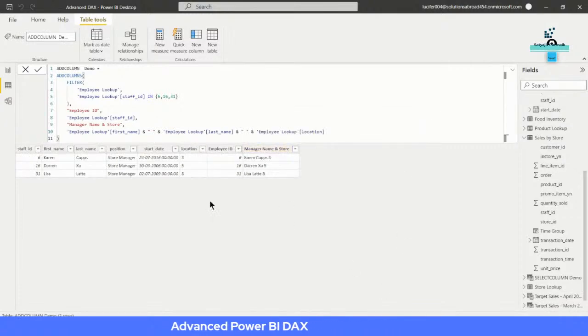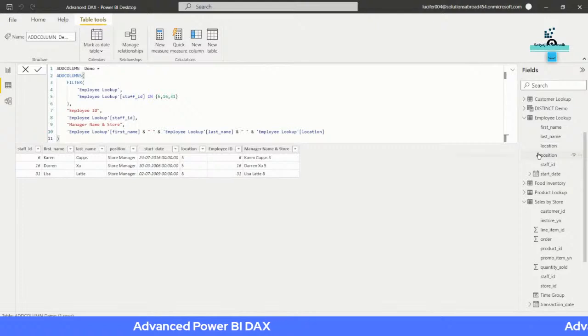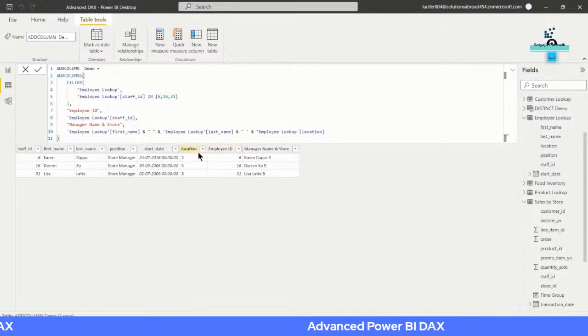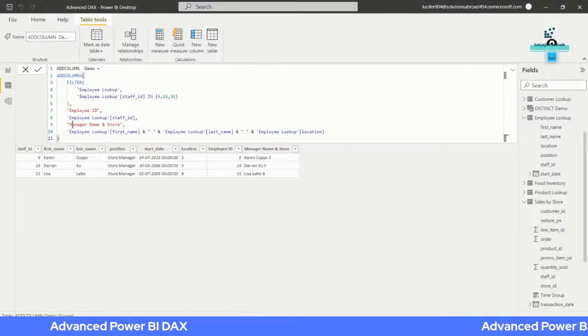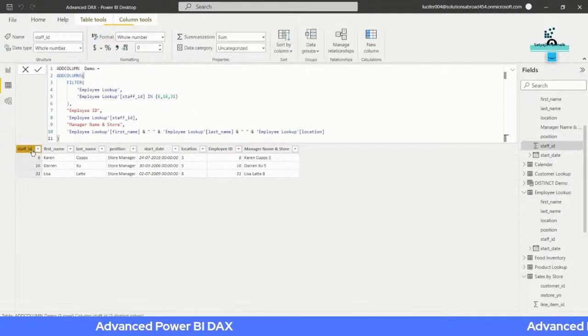Yeah, so if you see, it has given me employee ID, everything I have mentioned over here, as well as the other remaining columns also. It has given me staff ID, first name, last name, position, all the things. So add columns gives us the entire table along with the columns which we have mentioned, like employee ID, manager name, and store. Now staff ID and employee ID are both the same thing, so I will just remove this.